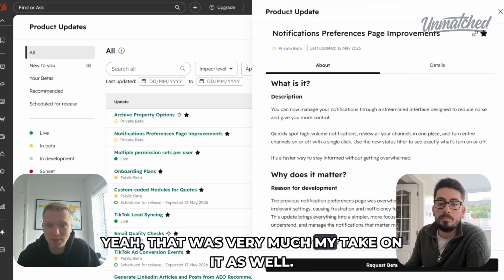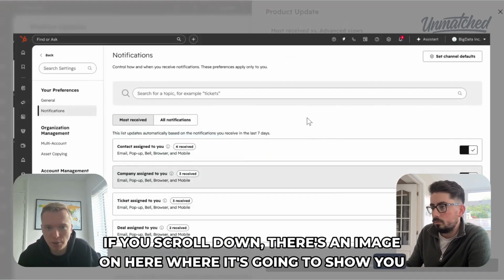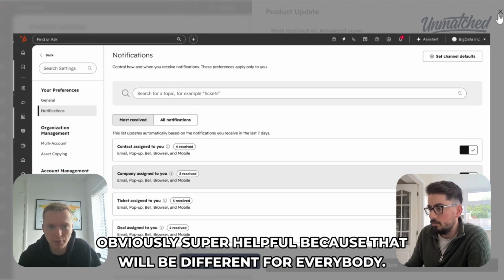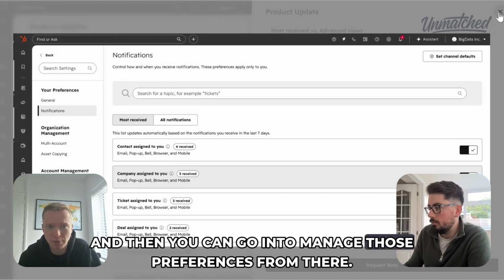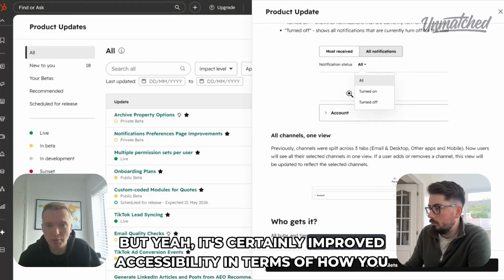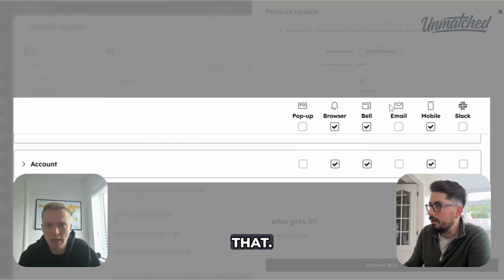Yeah, that was very much my take on it as well. If you scroll down, there's an image where it's going to show you what your most received notifications are. That's really good, which is obviously super helpful because that'll be different for everybody. And then you can go into manage those preferences from there. So very much same but different. But yeah, it's certainly improved accessibility in terms of how you manage those notifications. I love that.